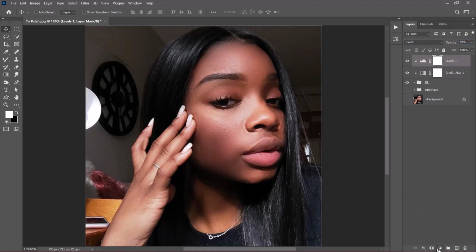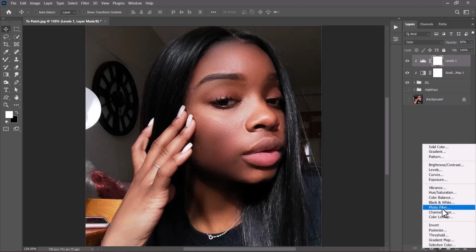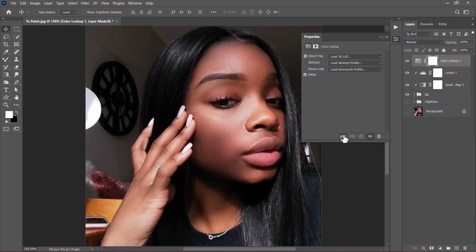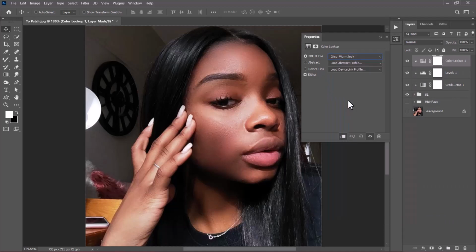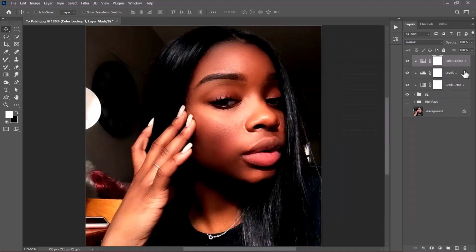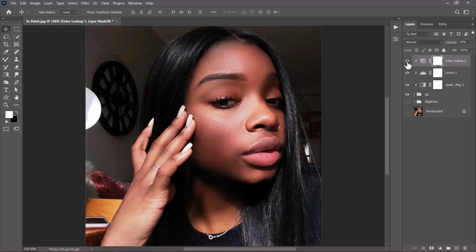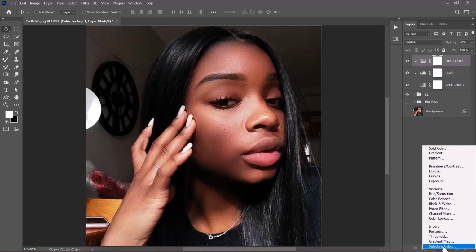Let's click on the new adjustment layer icon again, and let's choose color lookup. I'll click here to clip it. Then I'll click inside here and choose Clips 1. Since the effect is too strong, I'll reduce its opacity to 20%. You can see the difference. Then the last adjustment I'm going to add is selective color. I'll click here and choose selective color at the bottom here.